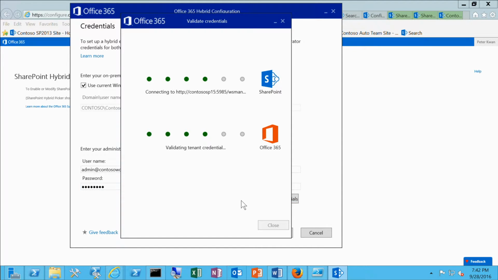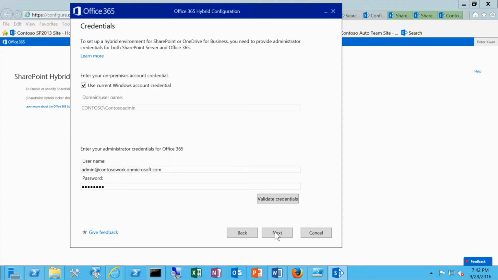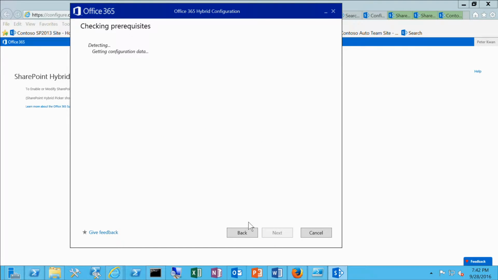All right, so it needs both of the credentials, both my farm admin credential in on-prem and my cloud credentials. So it succeeded. So I'm good to go. Now I'm going to click Next. Now it's going to do the hard part, which is it's going to do the prerequisite checks for me.